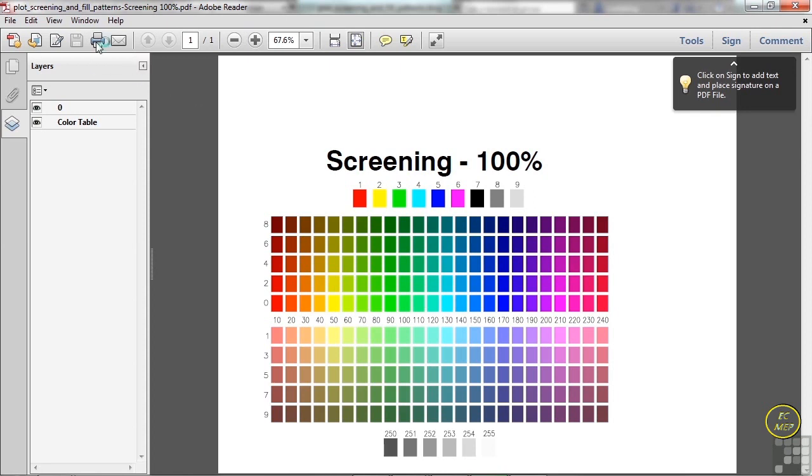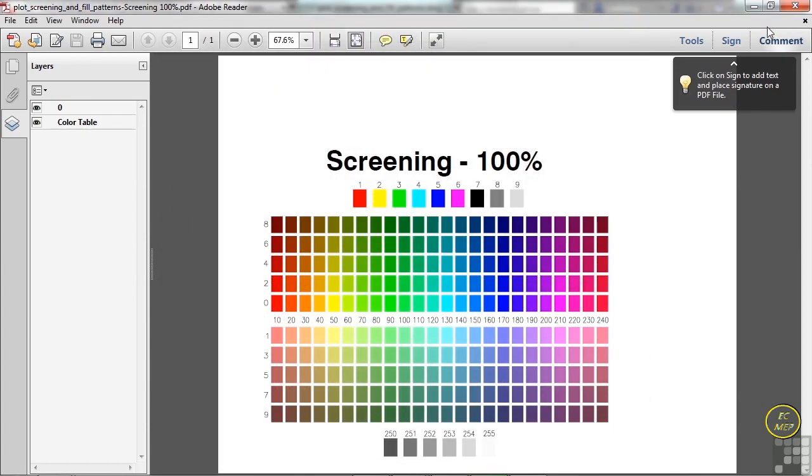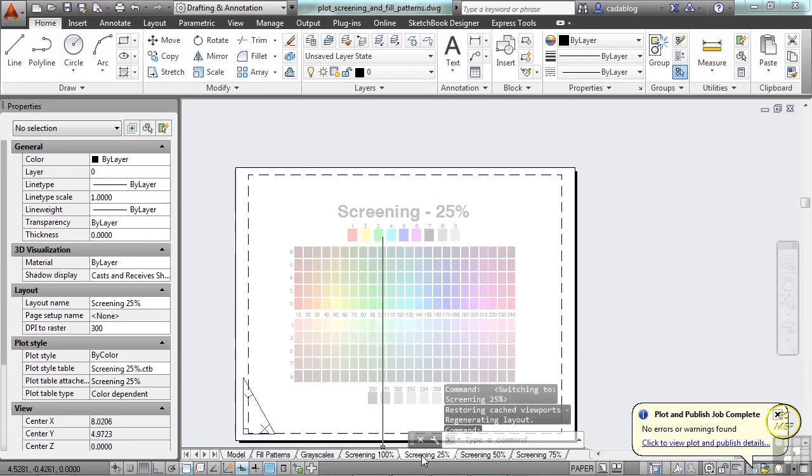Now, when you're in a PDF reader, which everyone can have access to and can print for free, they can just print it from there. That's a really cool thing. So now let's go to another tab.